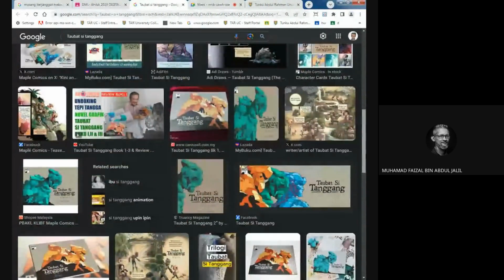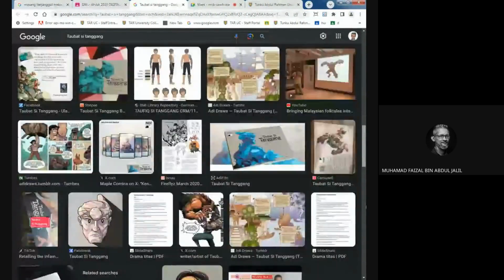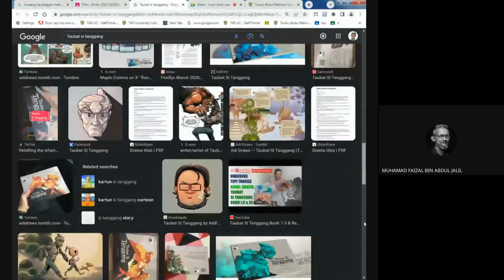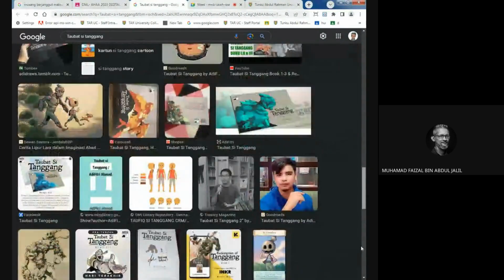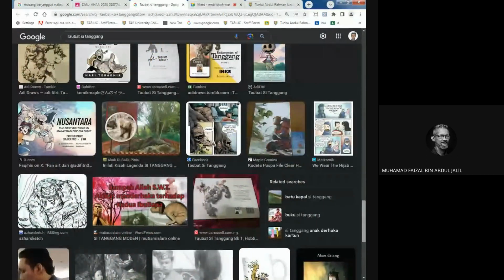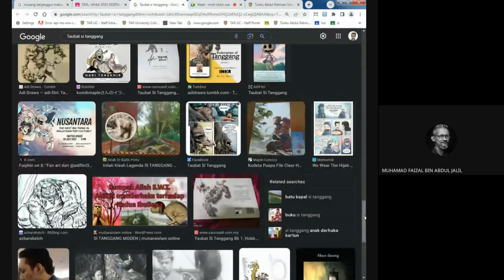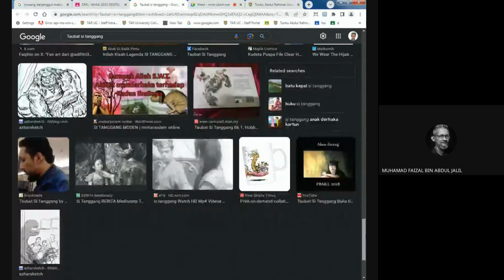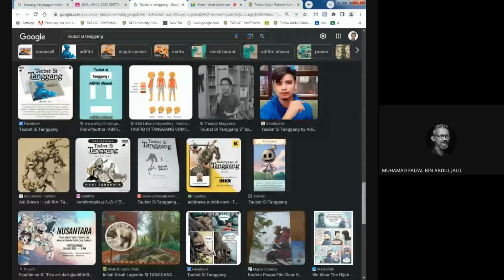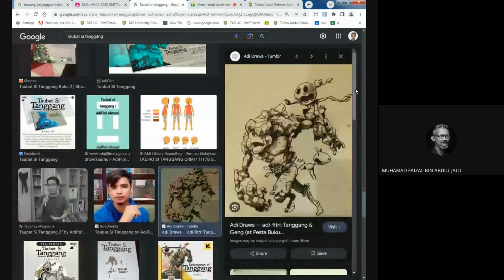But of course, I don't want you just copying all these characters and tracing them. I want you to create on your own. Create your own versions of the Tanggang that becomes a stone, based on the story that you have watched or listened to, before you turn all these designs into your own styles.